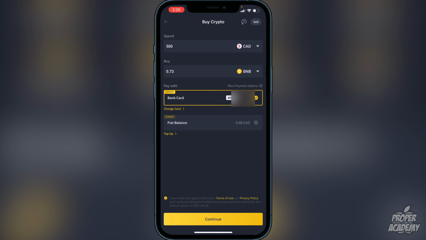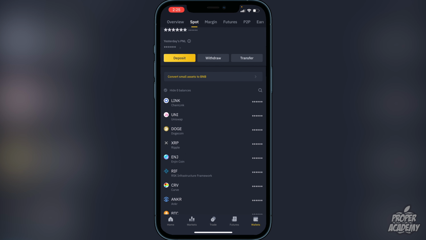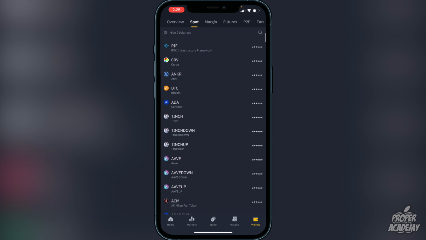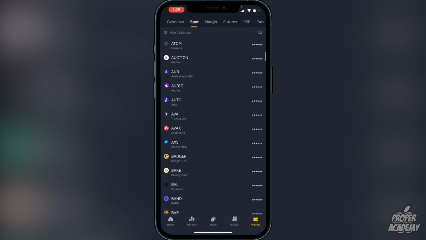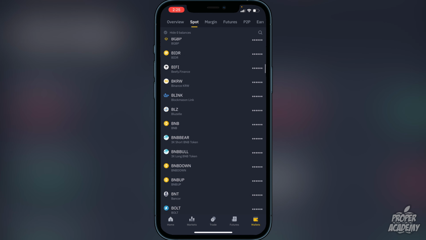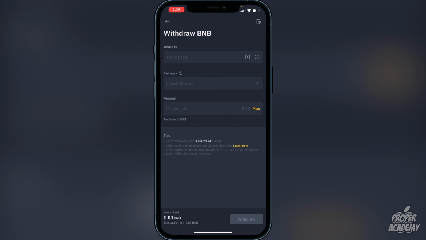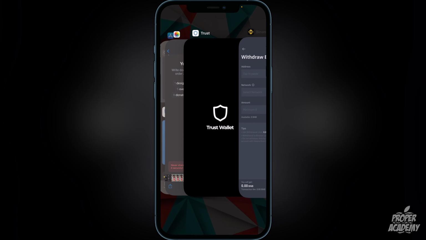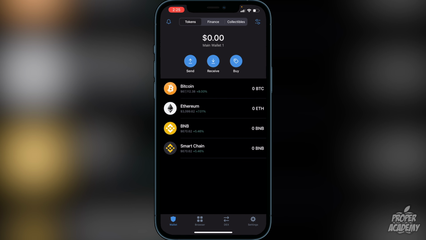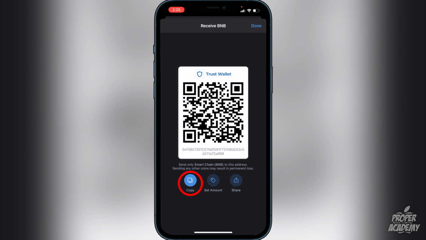Now, to withdraw your BNB, you just want to go over to the bottom right corner where it says wallets. Click on that. Then you just want to scroll down until you find BNB. Once you find BNB here, you just want to go ahead and click on it. Then you want to click on withdraw. What you guys want to do now is exit out and back over to your Trust Wallet. Click on the Smart Chain. And then you want to click on receive, copy. And this is going to copy the address for the Trust Wallet.